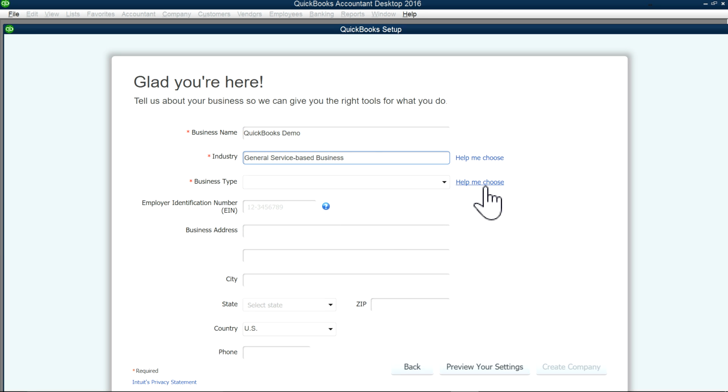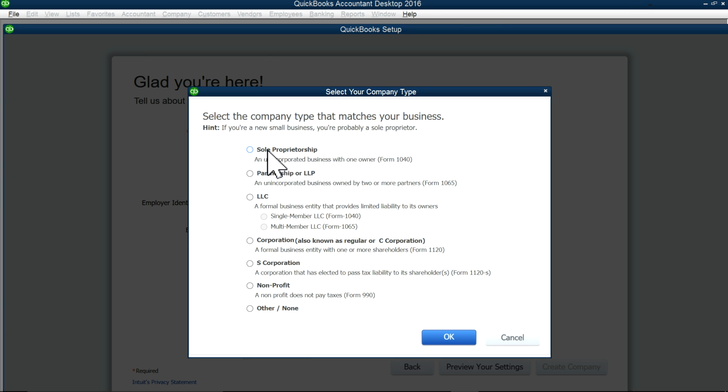Okay, and the business type, they have sole proprietorship, partnership, LLC, corporation, S corporation. You can select any one of these. You can change this later on, so it's not going to make any difference. If by mistake you selected the wrong one, you can always change this later. Okay, so I'm going to select okay. Same thing with the industry type, it doesn't make much difference.